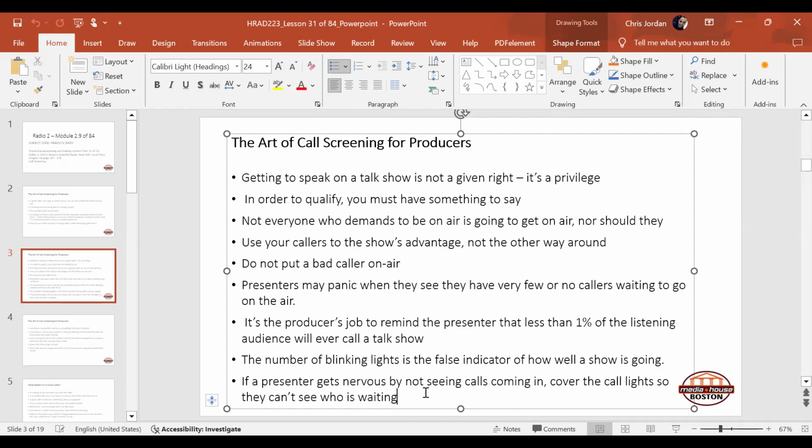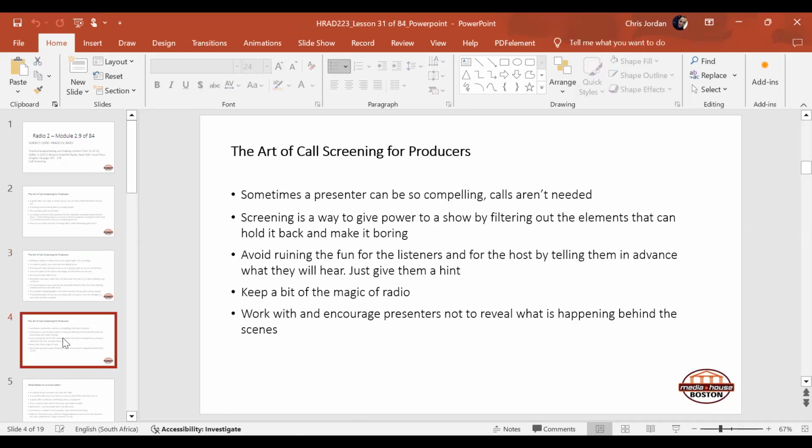And they'll stop calling once they hear other people on air. Particularly with a competition, it's going to be super busy. You're going to get a lot of texts and a lot of people calling in because they want to win money or an experience or whatever it may be. But once the prize is given away, everyone will stop calling and the phone lines will go quote unquote quiet. So if a presenter gets nervous by not seeing calls, cover the call lights so that you can't see who is waiting.